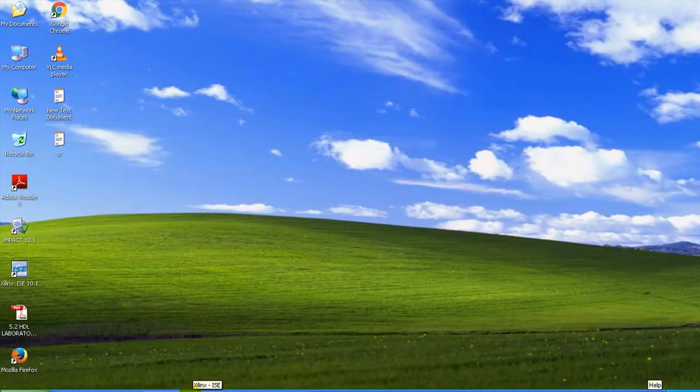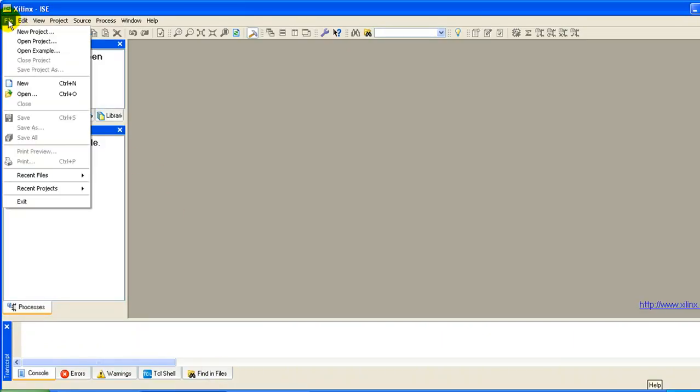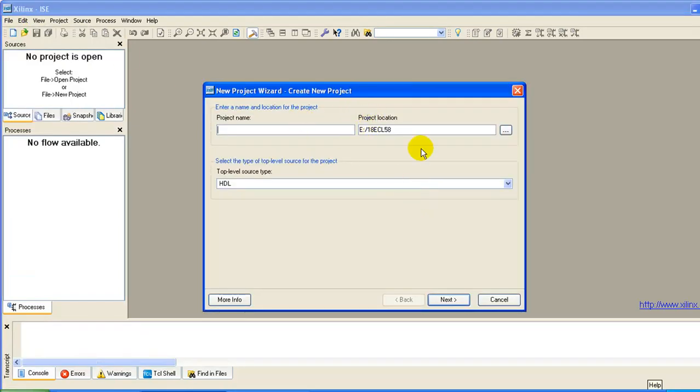Invoke Xilinx ISE to simulate the SR flip-flop. Open Xilinx ISE, go to the File menu, select New Project. Make sure that the project location is correct. I'm storing all my project files in the E drive. Give the project name as SRFF, SR underscore FF. Since I'm simulating the SR flip-flop, I'm giving the project name as SR underscore FF.